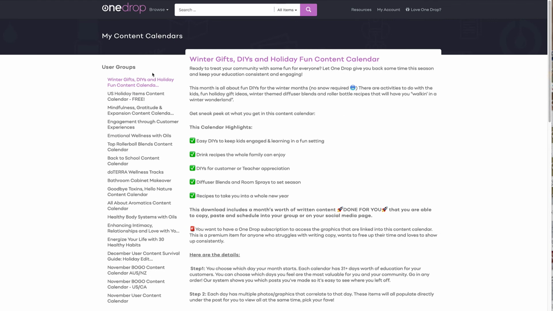And always, if you access any of our content calendars, they do stay, as long as you have an active membership with OneDrop, your content calendars will always stay in your user group or your builder group, depending on which one you purchase. So we hope you enjoy this content calendar, and feel free to reach out if you guys have any questions.